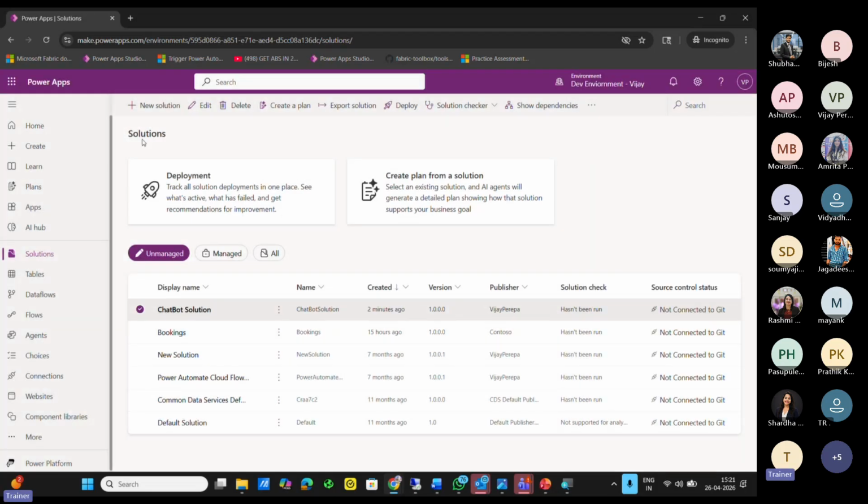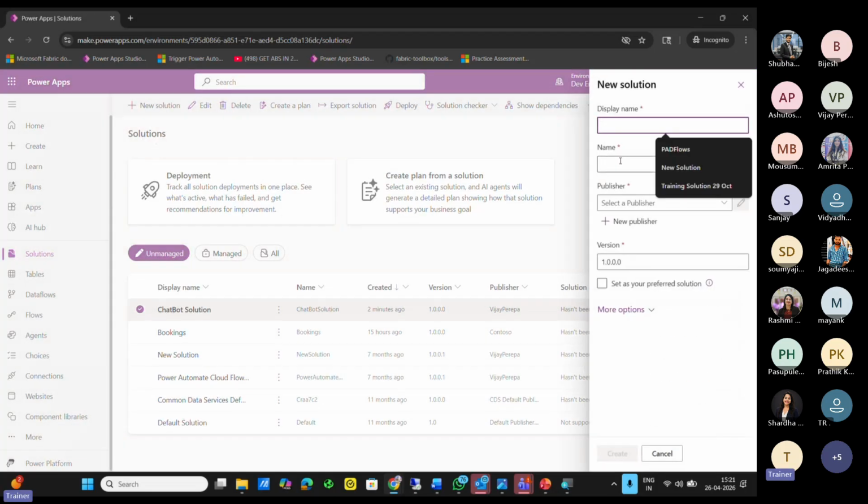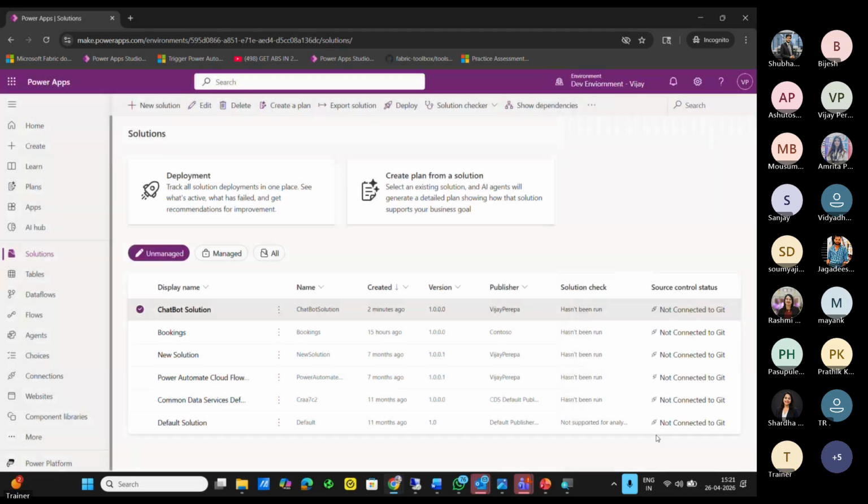No, just simply go to the new solution and then give a name and select the publisher and just create it. That's it. Nothing else. Just simply go to the solution, add the details to it. I mean, what is this solution for? Are you creating any Power Apps application or Power Automate application or any other application you are creating? That name you give, a business name you give, and simply give the publisher name and just simply create it. That's it. Solution is ready.